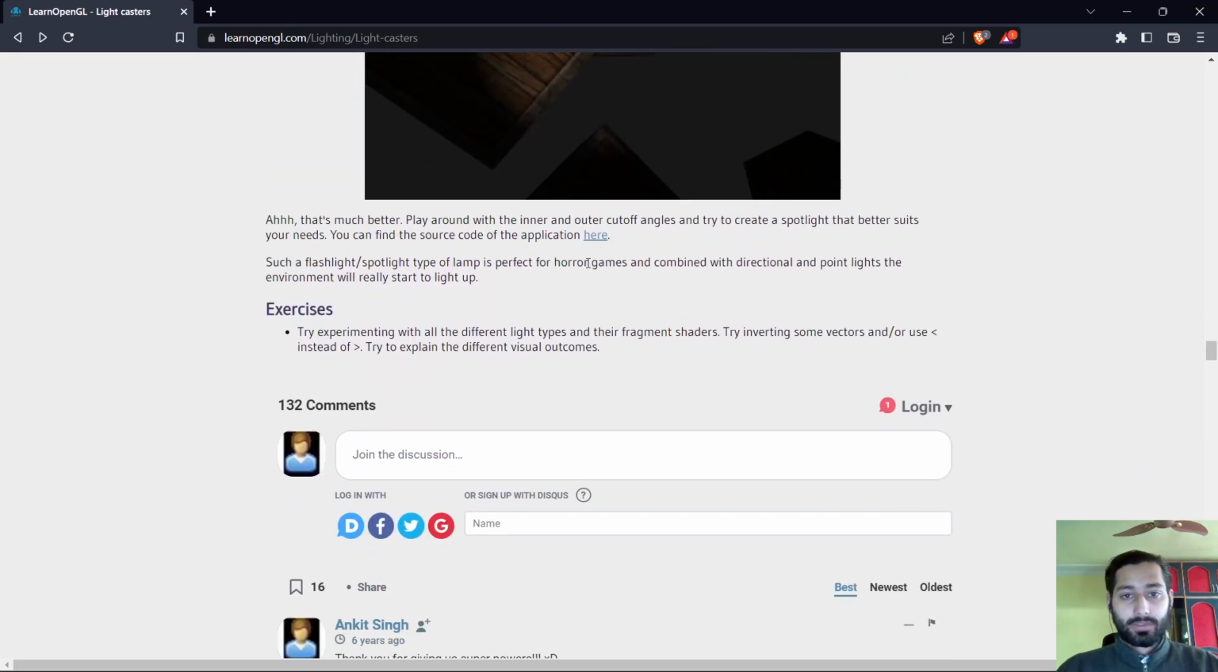That's much better. Play around with the inner and outer cutoff angles and try to create a spotlight that better suits your needs. You can find the source code of the application here. Such a flashlight spotlight type of lamp is perfect for horror games and combined with the directional and bright light, the environment will really start to light up. Experiment with all the different light types and their fragment shaders, try inverting some vectors and or using less than or greater than and try to explain the different visual outcomes.